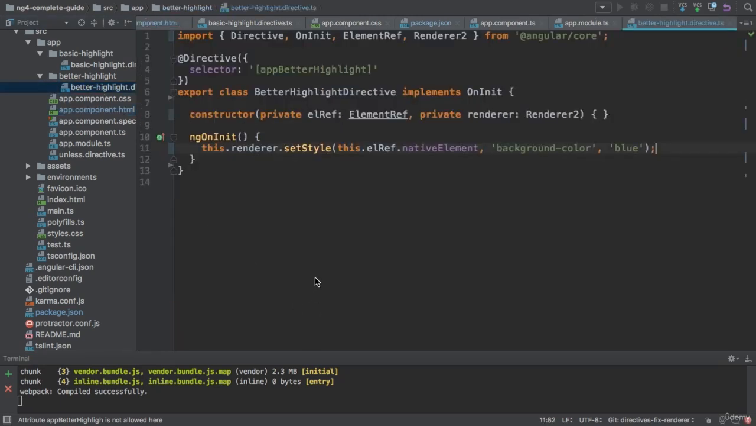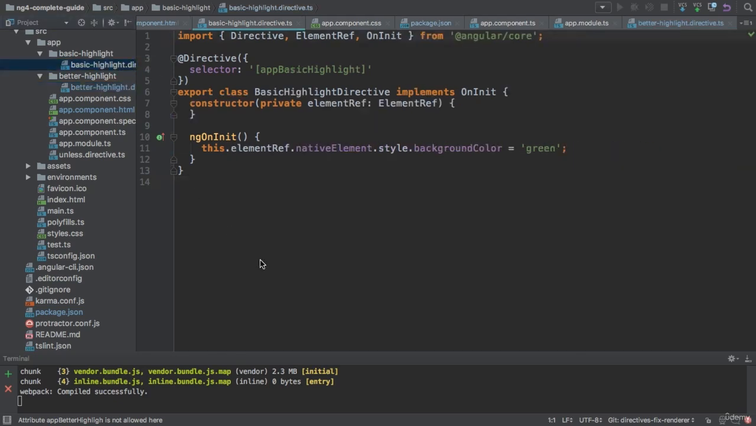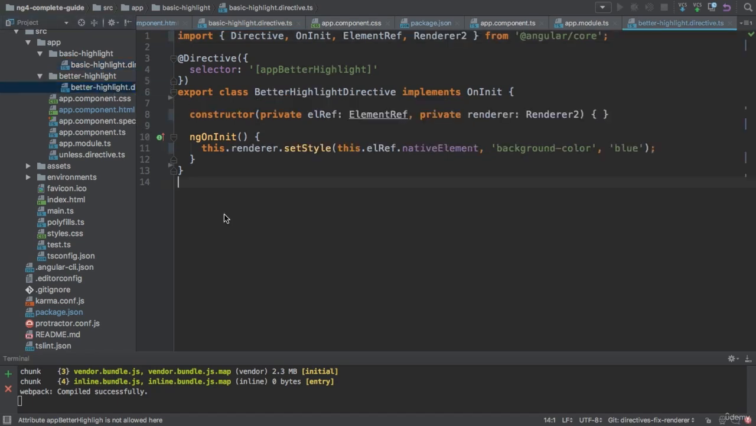Now, why is it a better approach? Angular is not limited to running in the browser here. It, for example, also works with service workers. And these are environments where you might not have access to the DOM. So if you try to change the DOM as you did here in basic highlight, by directly accessing the native element and the style of this element, you might get an error in some circumstances.